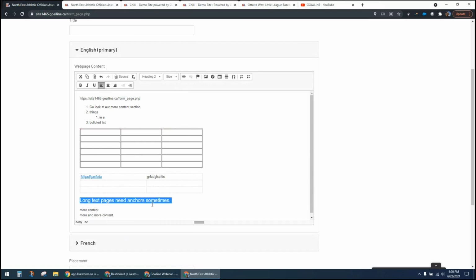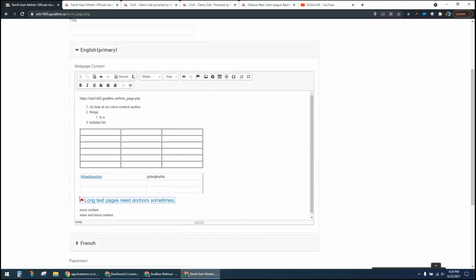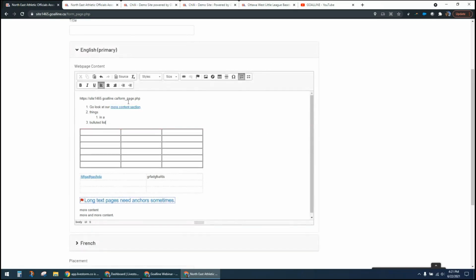So if I highlight this section here and I click on this flag, this is going to create an anchor and I can give it a name. So I'm going to say more content section is the anchor name there. Now that I've created this anchor, we see this little flag. It doesn't really change much of anything as far as how this is going to behave. But now I can say up here, create a link and use the anchor, and select the anchor that I just created. So now this is a link to the anchored text that's down below.